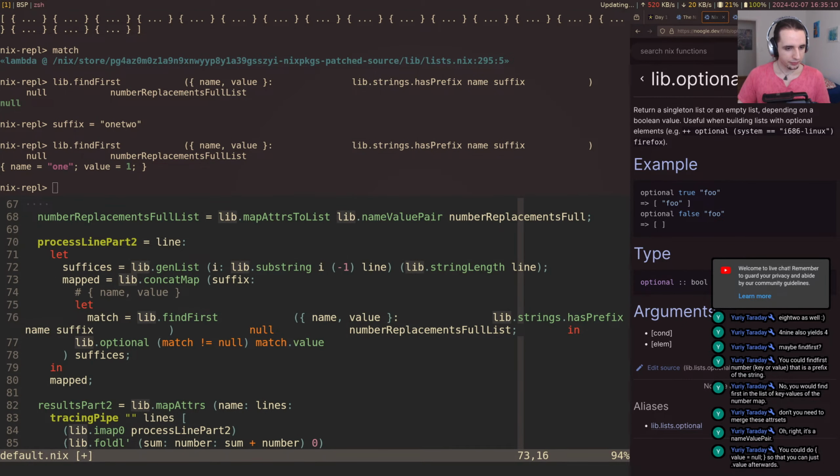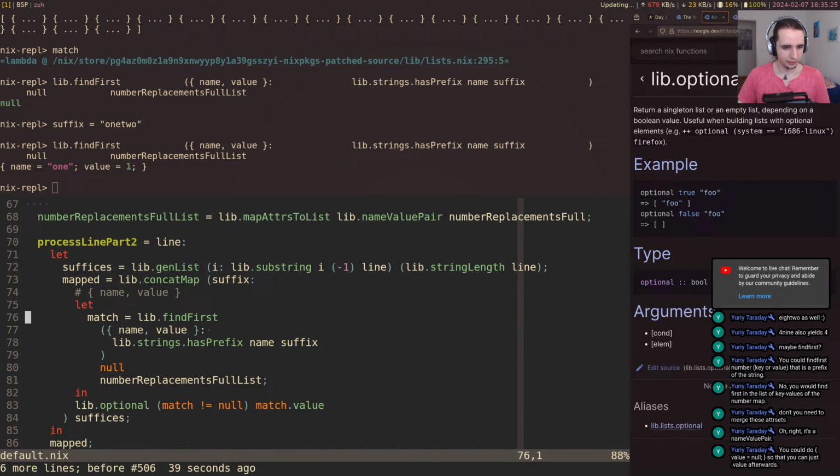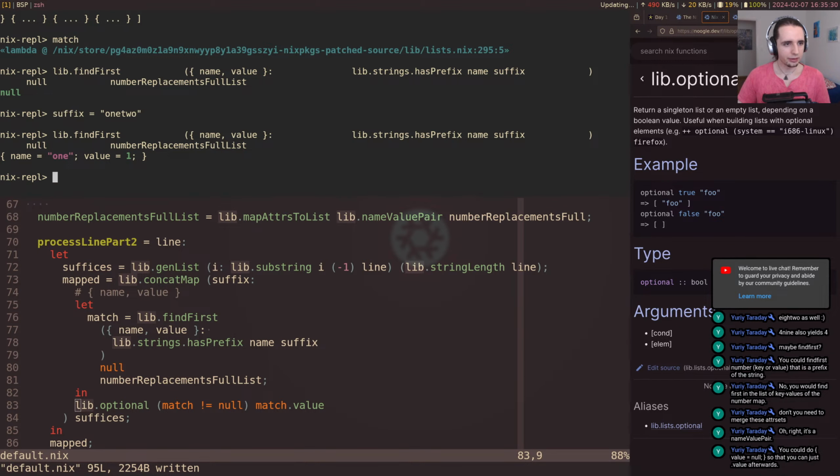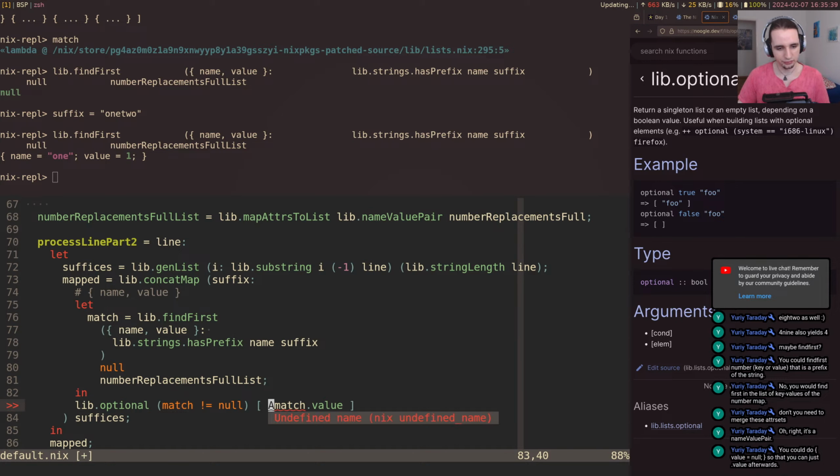1, 2, mapped. Oh, this is not a... It doesn't return... Wait, it doesn't return a list. Oh, no, that makes sense. So match not equals null. Let's see, so we have either null in this case, or it's not a null. If match is not equals null, then... Oh, okay. Another problem here. We don't return a list in this case. No, we should return a list in this case.